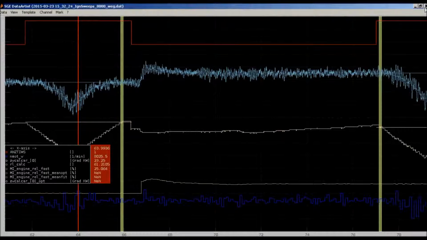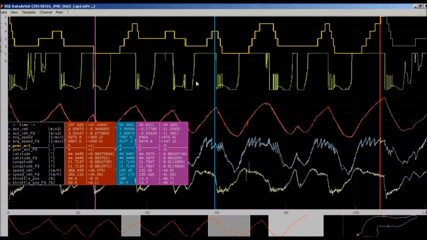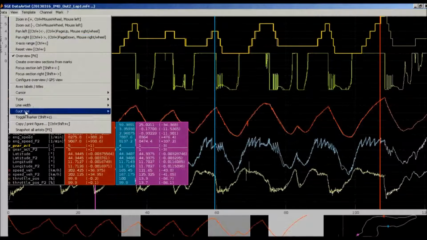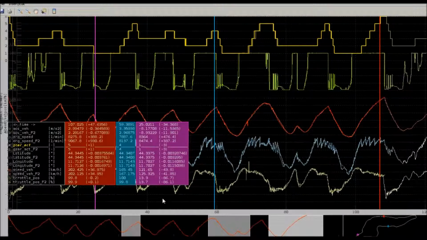After the optimization, we have for each ignition sweep evaluated just one small mark left, near the optimum torque, and some additional channels were created indicating the optimum ignition angle and the optimum torque for each ignition sweep. Again, we have the possibility to save the marks to a file and do the further data processing and map creation. For documentation, presentation and printing purposes, it's possible to create a so-called copy figure.